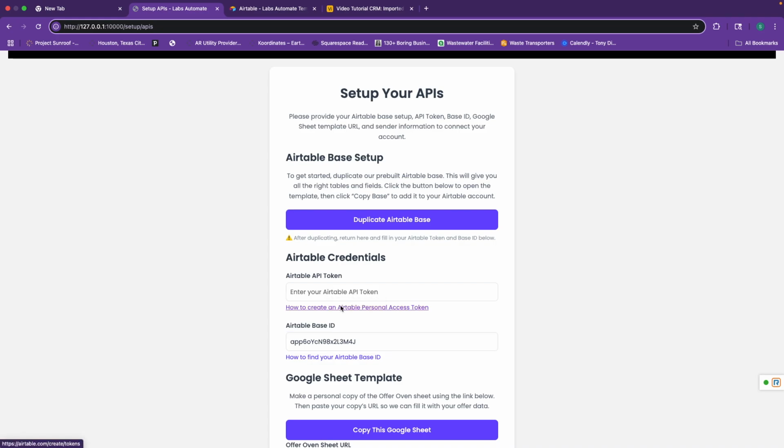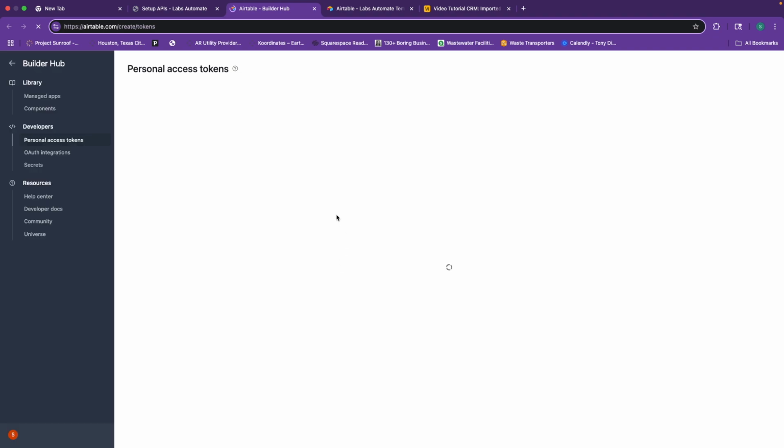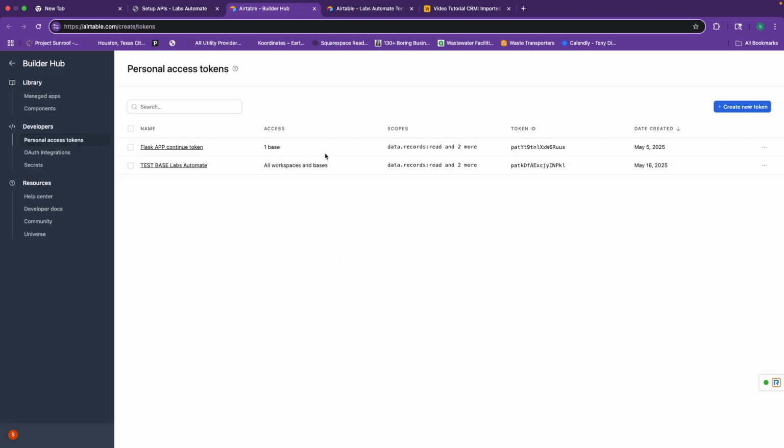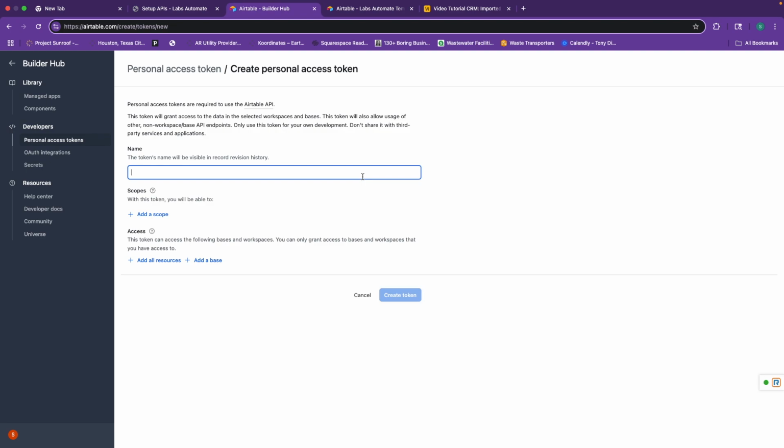Now your Airtable API token, I'm going to show you how to create it. I'm going to go ahead and click right here. It's going to take you to this page. And what you're going to want to do is hit create new token. You can call it Labs Automate token. Give it a name, whatever is fine.